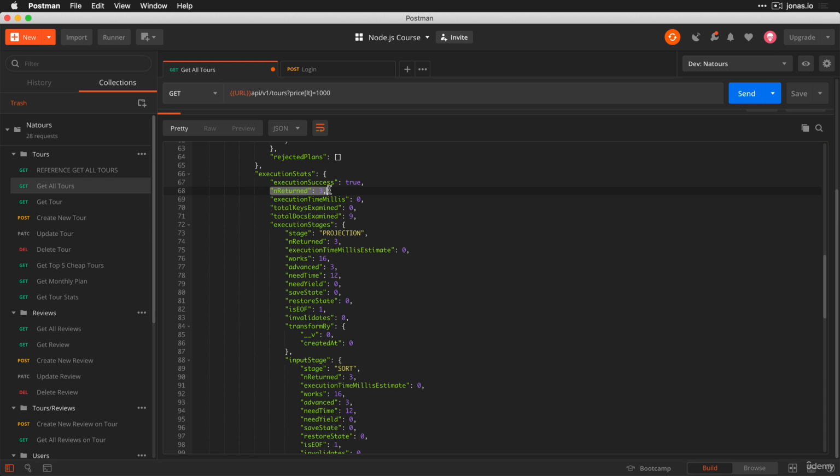But what's really important to note here is that the number of documents that were examined is 9. Okay? And so this means that MongoDB had to examine, so basically to scan all of the 9 documents in order to find the correct 3 ones. So the 3 ones that match the query. Okay? And so that's not efficient at all, right?